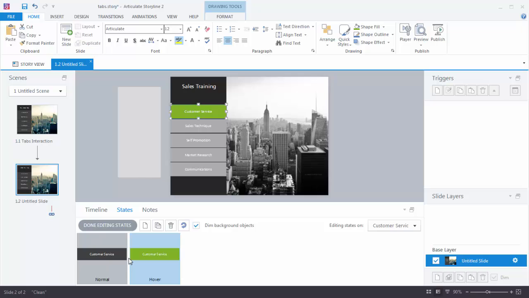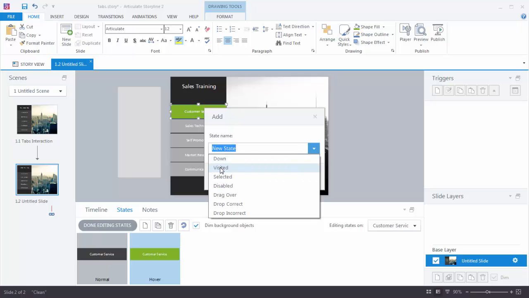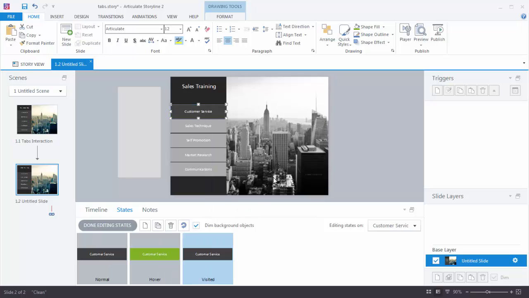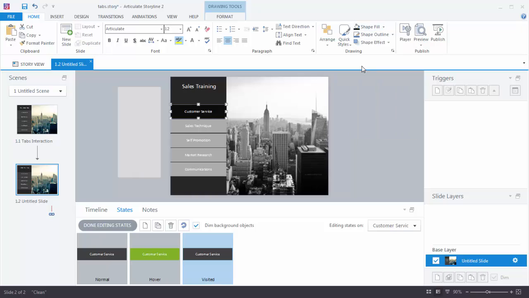Now what we need to do is create a visited state, and we're just going to create a new state. We're going to come over here to drop down and choose visited and hit add. So what we want to do for the visited state, and just to speed up the production, is we're going to fill this with a slightly darker color. So we're just going to come up to the colors here, and we'll just choose one of these grays here. We'll choose this darker color here. And then there was that little blue box. So what we're going to do is just fill that with the blue box.